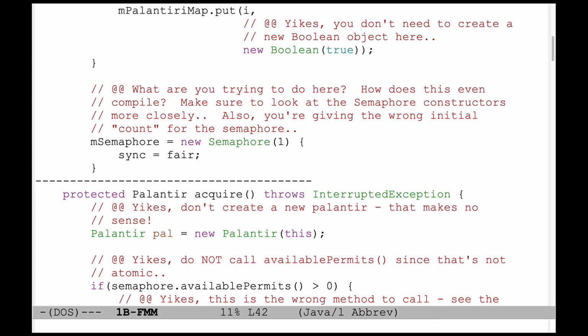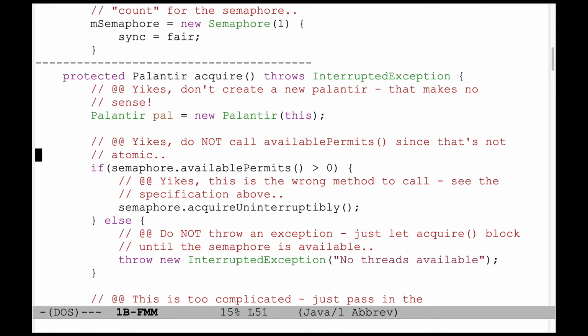It was entirely unclear what the code here was trying to do. I'm not even sure how this compiled. So this goes back to making sure that you're compiling your code before you submit it. This code made no sense to me whatsoever. And moreover, you should make sure that you're giving the appropriate initial count for the semaphore. It should not be the value 1, that's for sure. You want to have it be the number of available Palantiri, or number of total Palantiri that you can have, which is described in the comments.